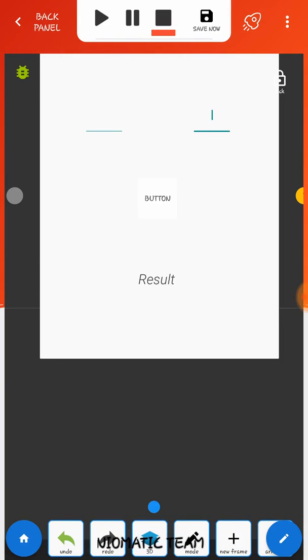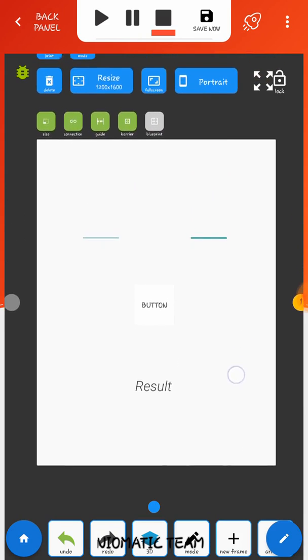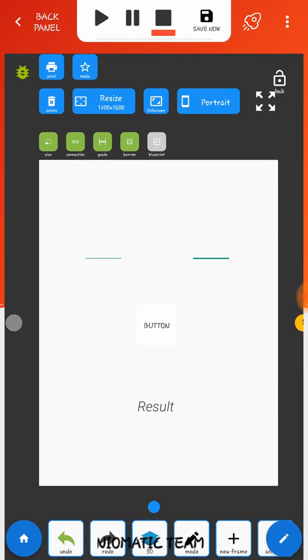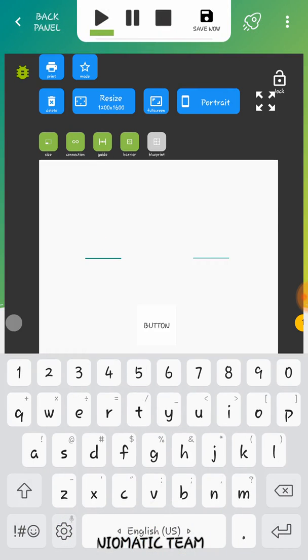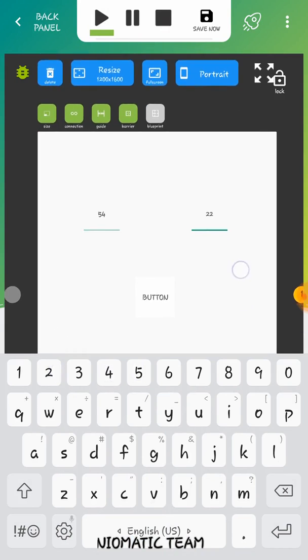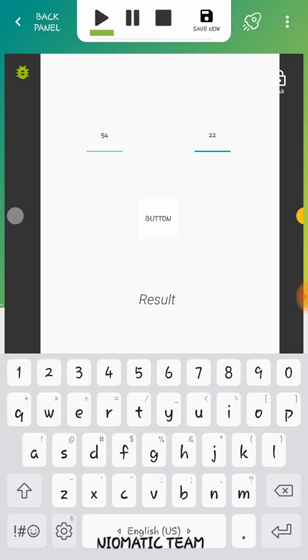Okay, now I want to test my calculator. So I run the applet by simply clicking on this button, run button. I put my two numbers, 54 and 22, and press the button. 76 is my result, so my calculator is working.